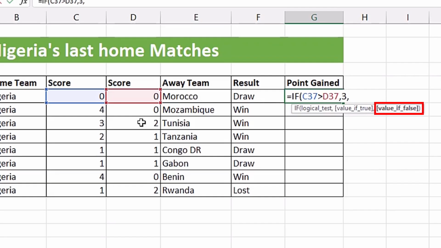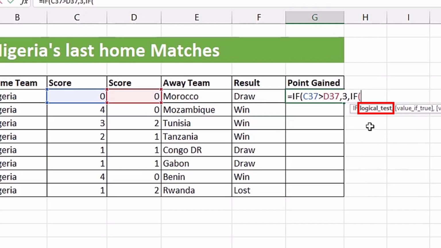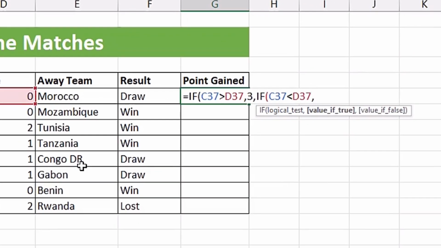We're going to nest the second if, so I'm going to type there if, tab to select it. We are going to do the second logical test. If the score for Nigeria is less than the score for the away team, which is this one here, we want 0 points. So I'm going to type comma to go to the value if true, and then we type there 0. Now I'm going to type comma to go to the value if false. Now for the value if false, we have the last option, which is draw, and for draw we want 1 point. So I'm going to type there 1 for the value if false.